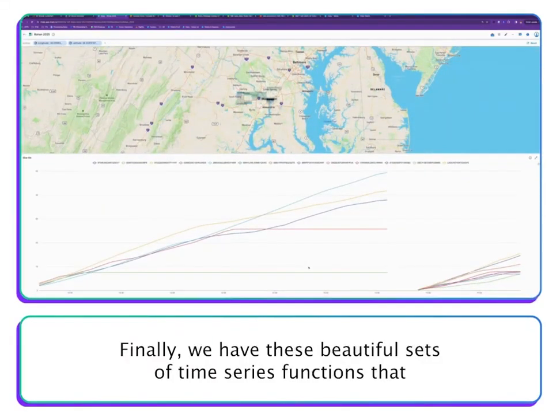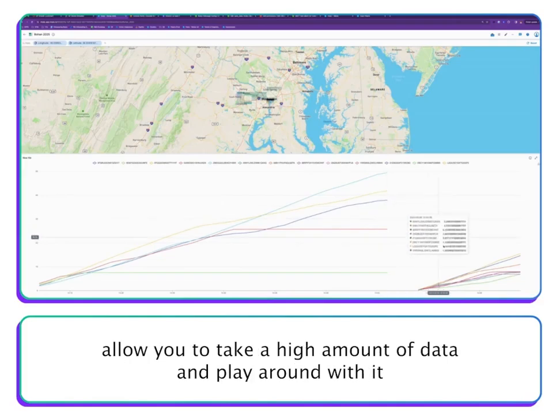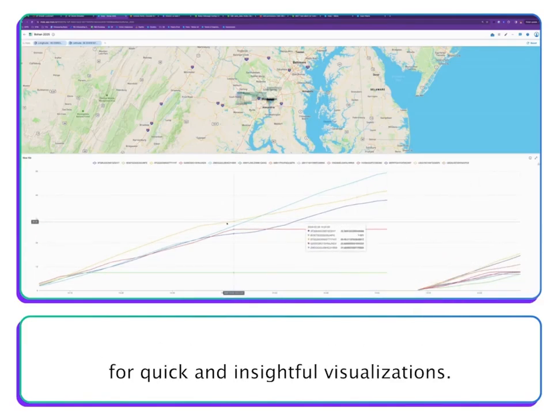Finally, we have these beautiful sets of time series functions that allow you to take a high amount of data and play around with it for quick and insightful visualizations.